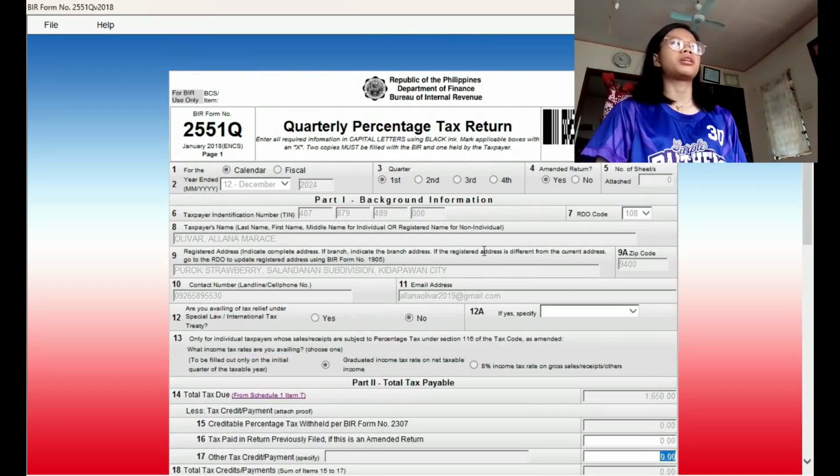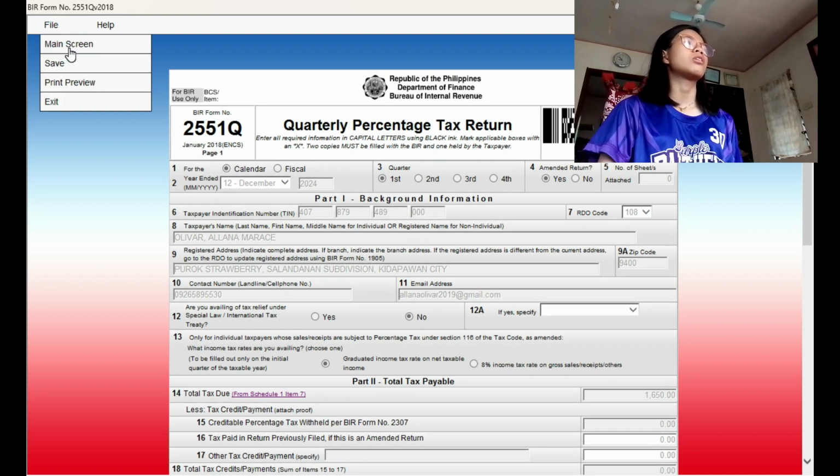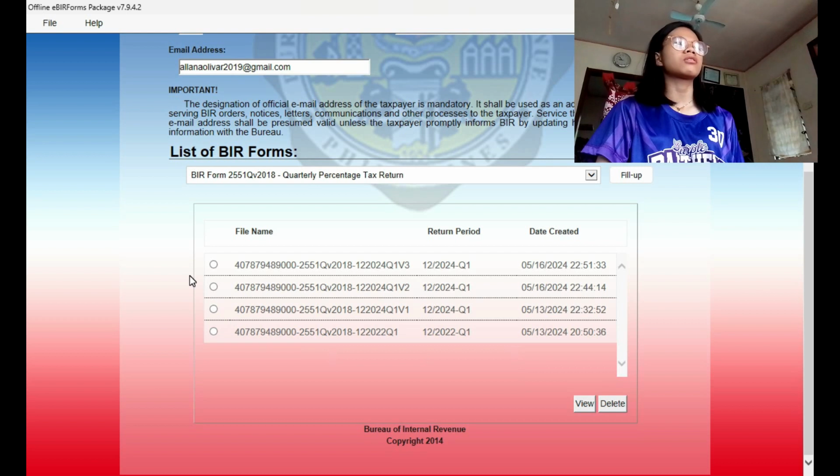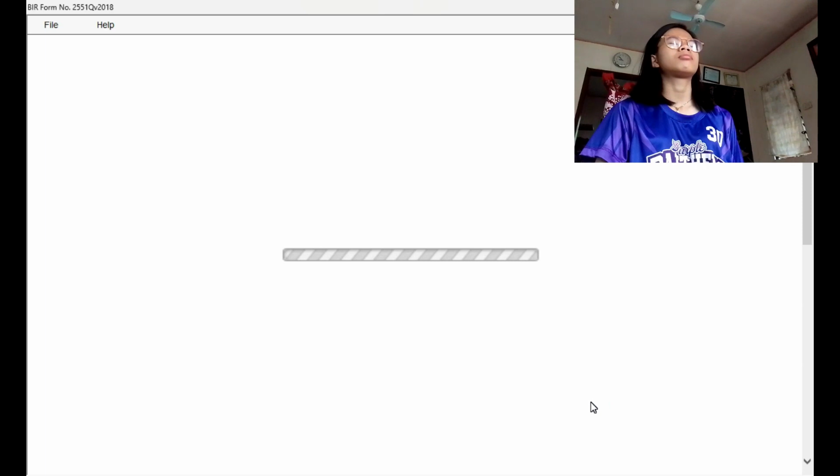And then after that we're going to the file menu at the upper left corner to check if the file has been saved. Go to file and then click on main screen, and as you can see, this is my previous BIR form 2551Q 2018 that we just filled up. If you want to check if this is the form we filled up, just click on it and then view, and then we'll wait.